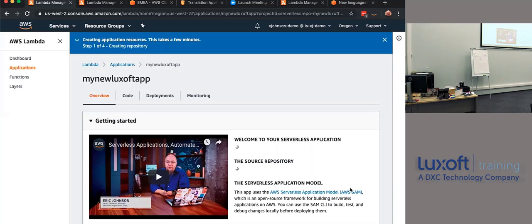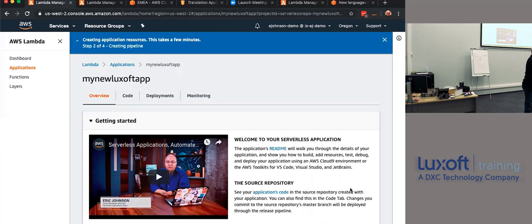Right. So what it's creating is the three lambdas. It's gonna create a repository, a code repository. I used CodeCommit. If I had chosen GitHub, it would ask you for permissions to connect to your GitHub account, and it would have created the repo there too. So it works just fine.